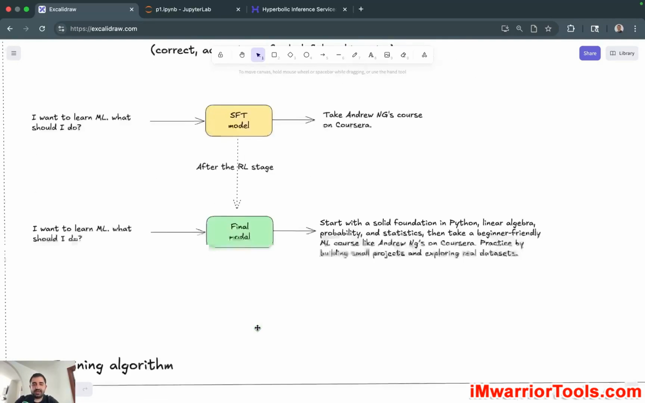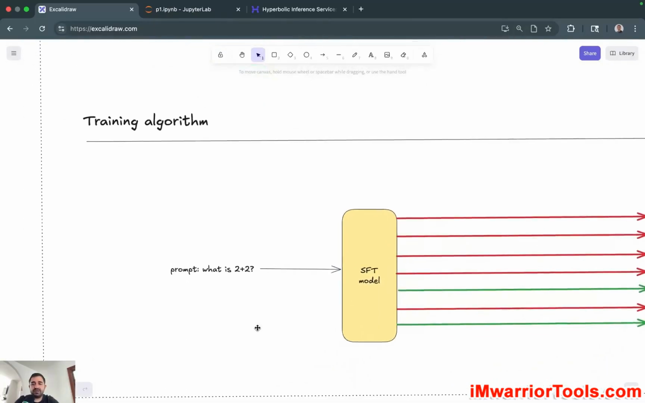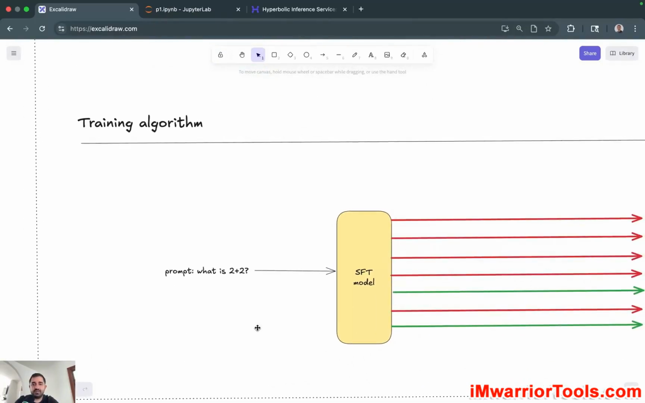But how do we do that? How does this reinforcement learning happen? At a very high level, just to get an intuition, the training algorithm is basically a practicing algorithm. We allow the SFT model to practice. What practice means is that we give it some inputs and ask the SFT model to produce different responses. Each of these arrows here shows one response by the SFT model to this prompt, what is 2 plus 2. Here we have 1, 2, 3, 4, 5, 6, 7 responses.